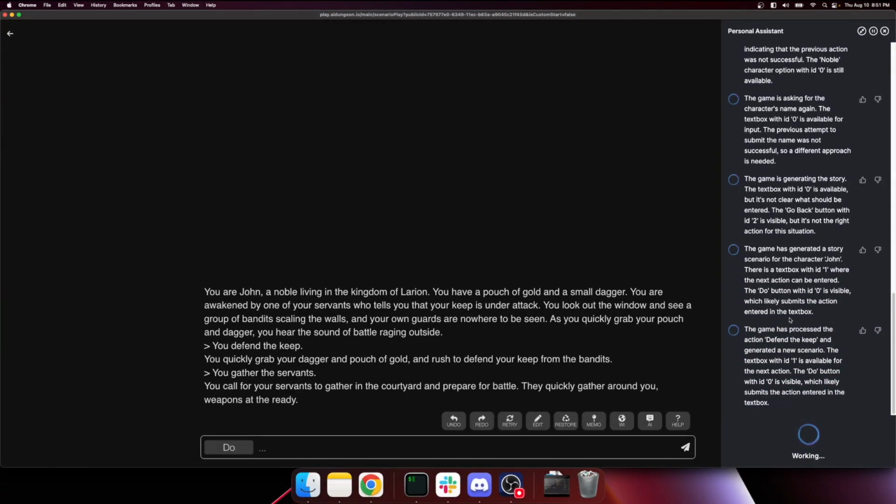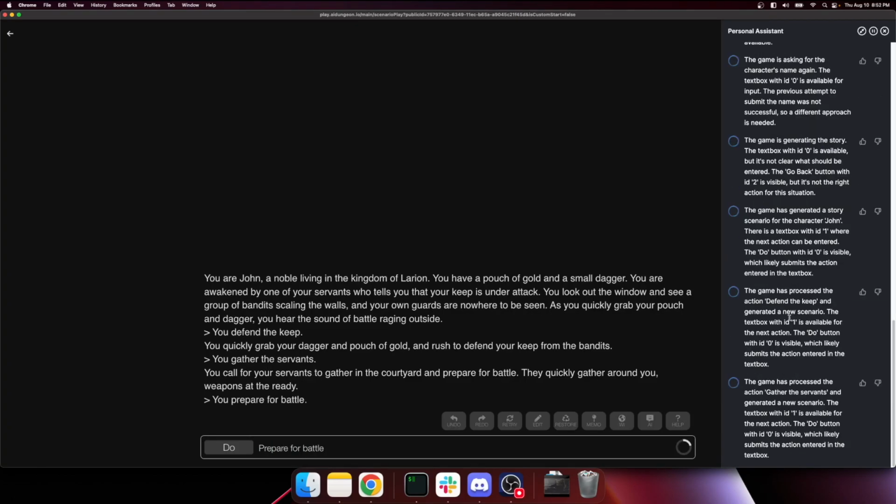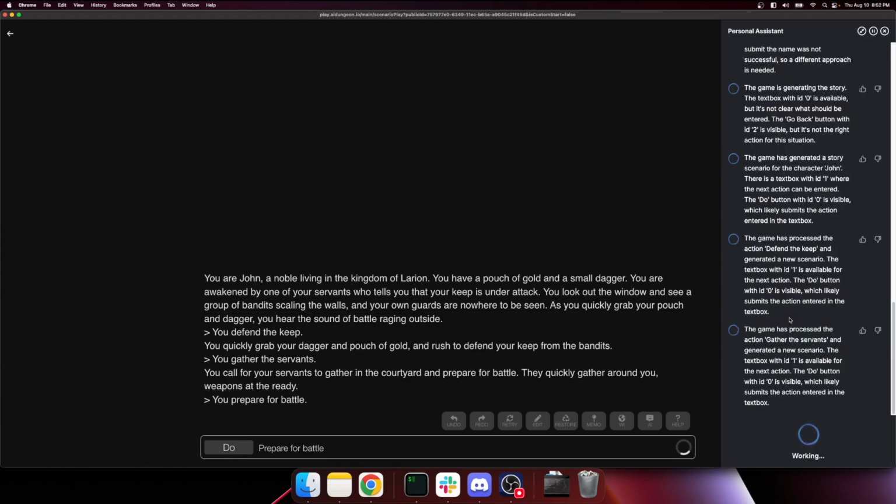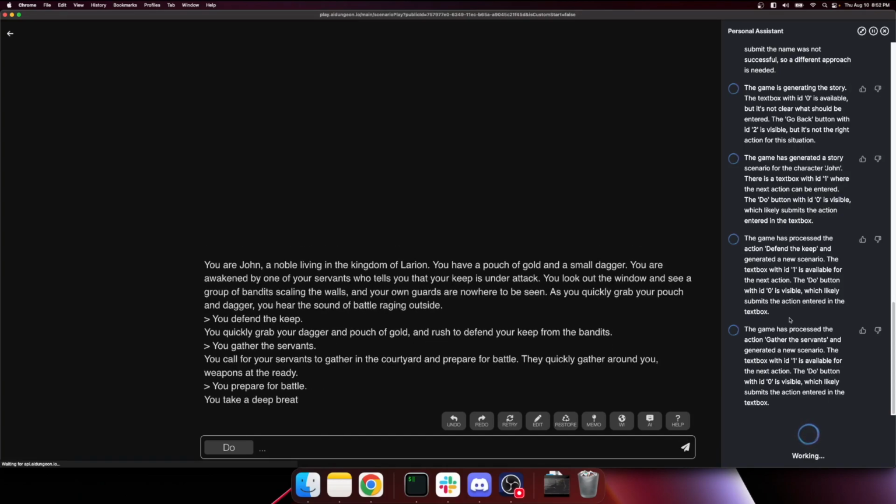You call for your servants to gather in the courtyard and prepare for battle. Oh snap, so you get all the servants, and now we're gonna prepare for battle. Oh my gosh. Dude. This is probably my favorite task so far.